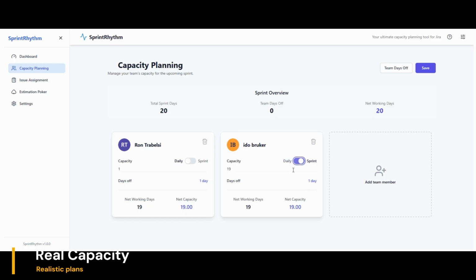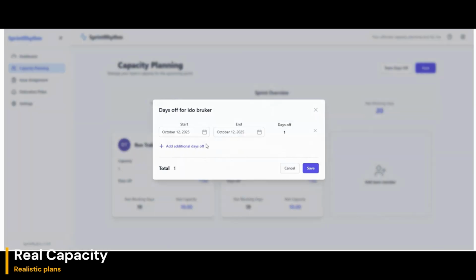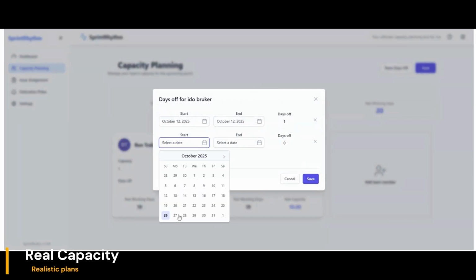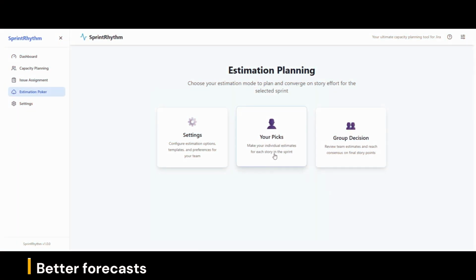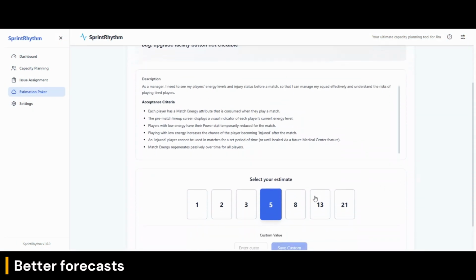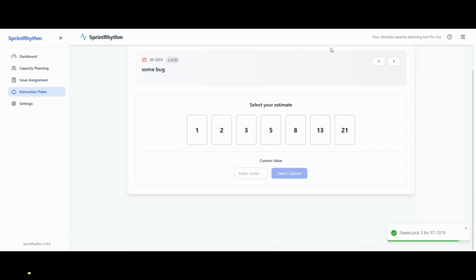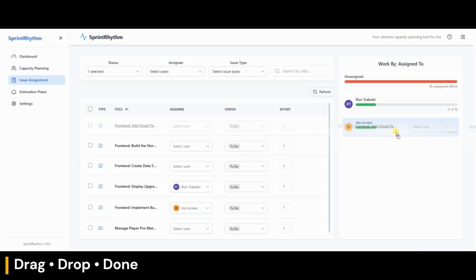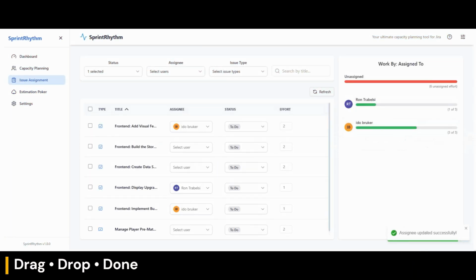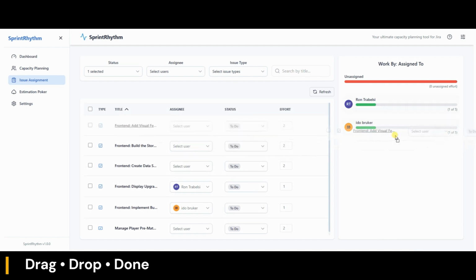Start with true capacity. See who's available and plan in minutes. Estimate story points with a clean, focused flow. Better forecasts, fewer surprises. Then, drag and drop issues onto team members to balance workload fast.